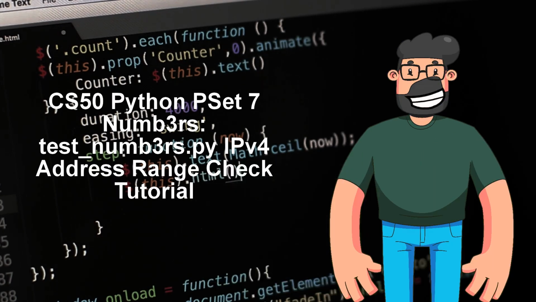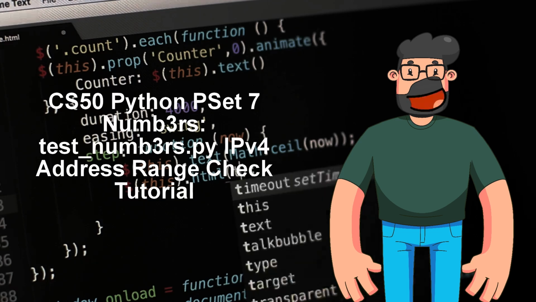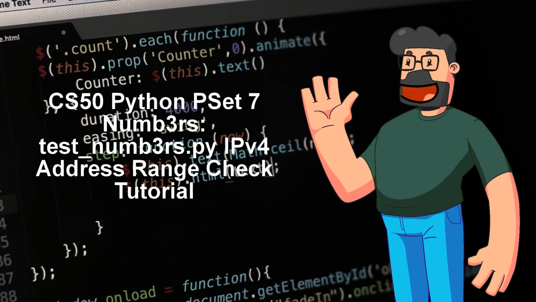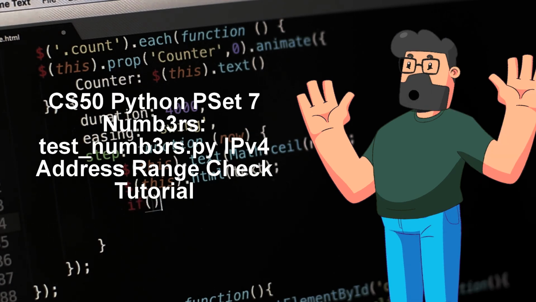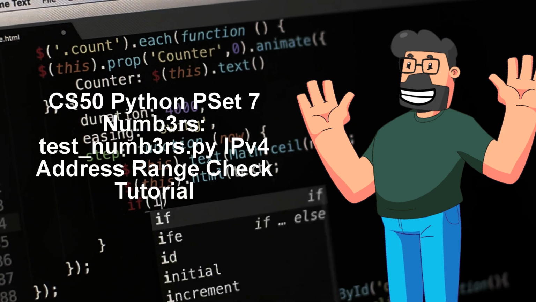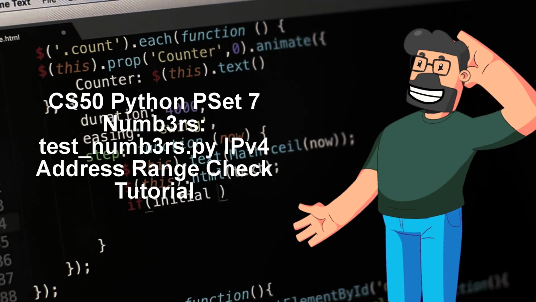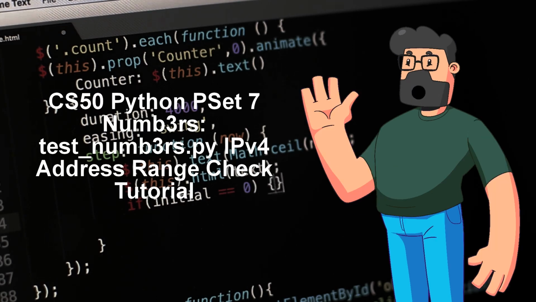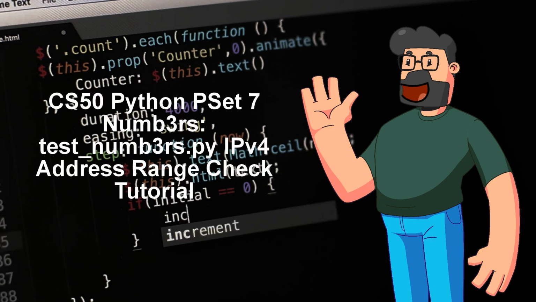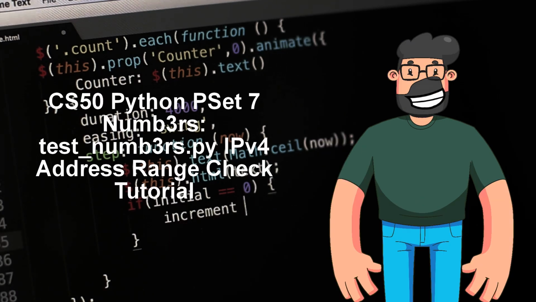The scenario is that a learner is working on CS50's problem set 7, which involves validating IPv4 addresses in Python. They have written a program to check the validity of an IPv4 address, but when running the test program, it doesn't seem to pass all the checks. The issue seems to be with the way the program handles the return values and the test program designed to verify the solution. Let's dive into the details to understand the problem better.